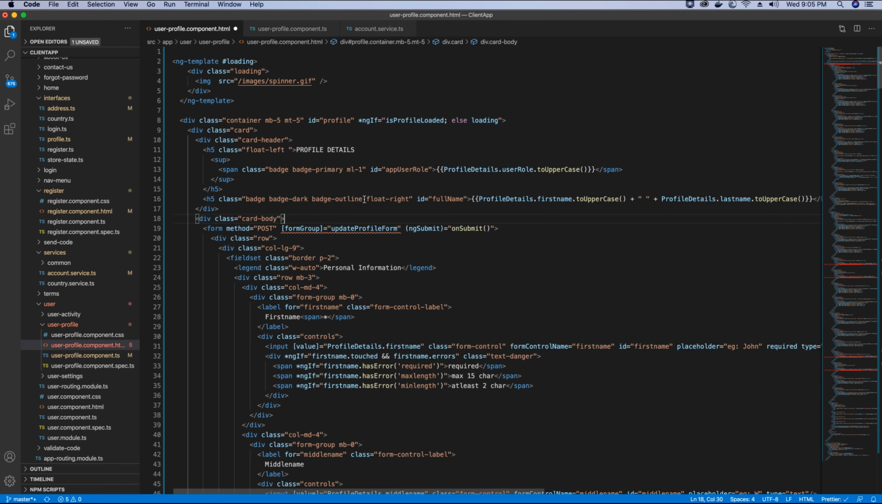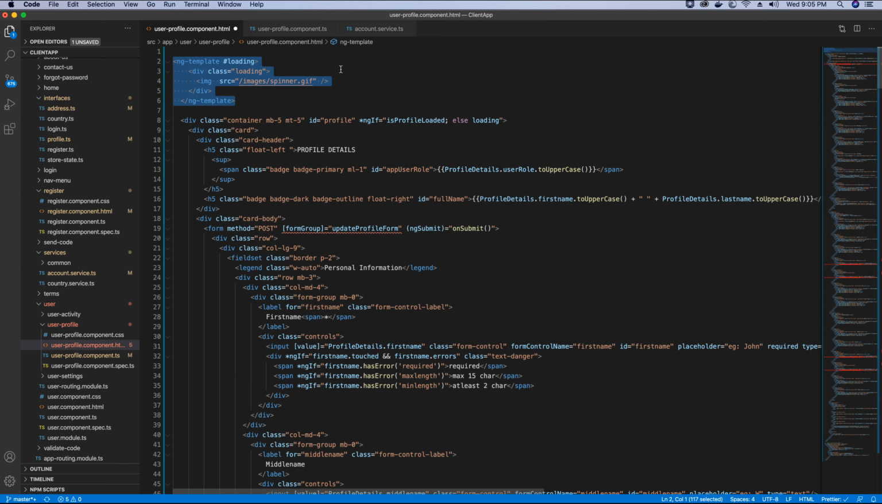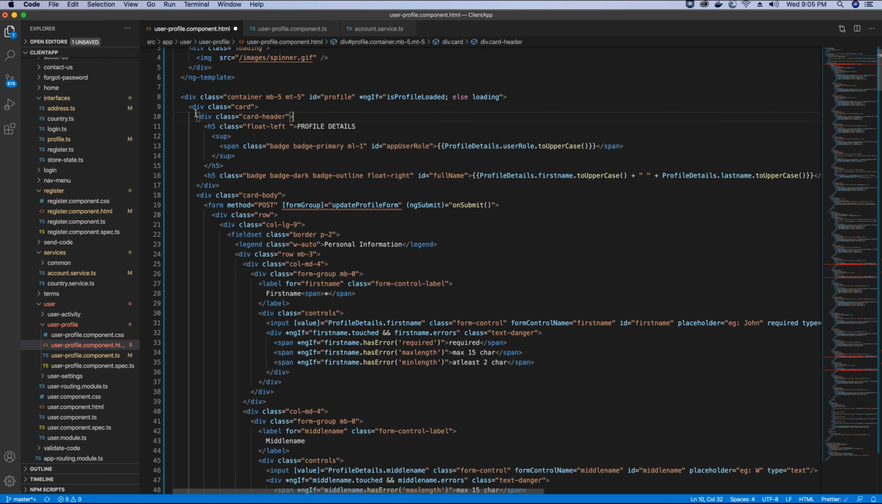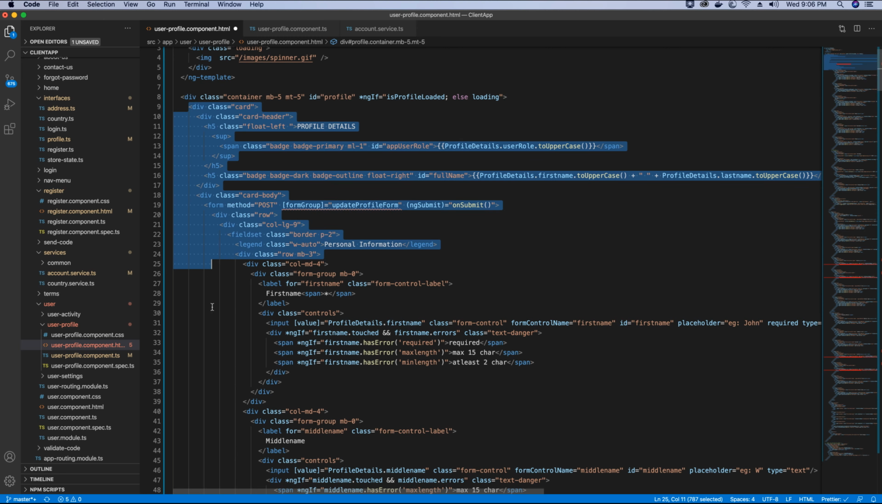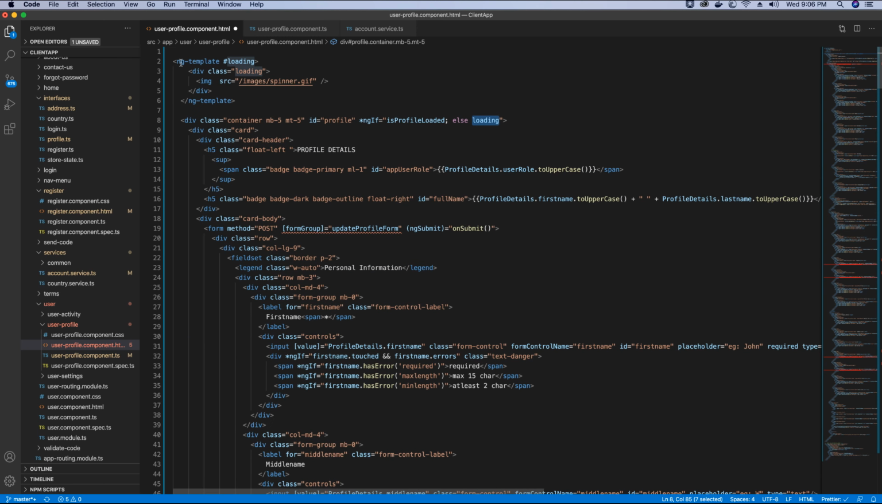So here I have implemented the HTML code that we need. First thing, I have set the loading template which will load the spinner based on the isProfileLoaded object that we have created in our component. So the spinner will be hidden and shown based on the value of that specific object. Next thing over here, if profile is loaded is true, which means that the profile is loaded, we'll go ahead and show our form, else we will show the loading template that we have over here.